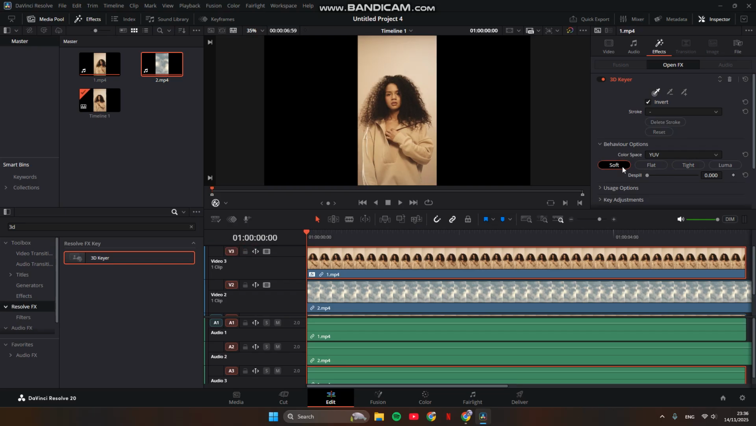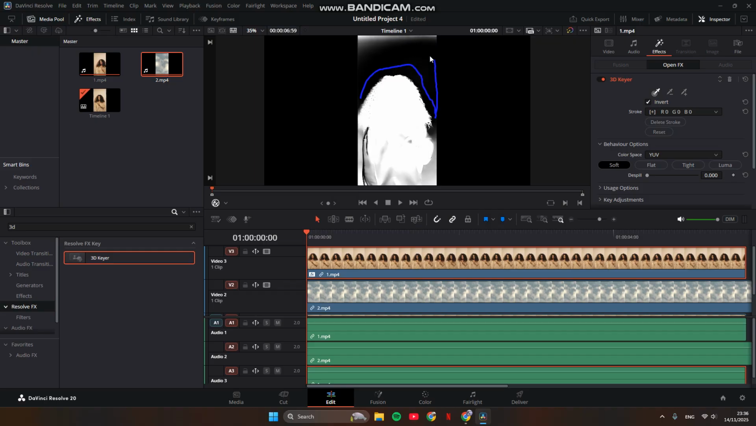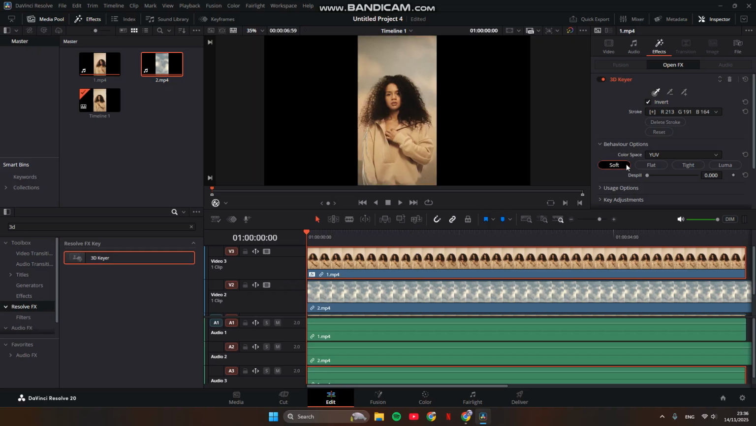And now choose the soft options in here. And I'm going to brush it off like this and choose the soft option. And done. So this is the shadow effect in DaVinci Resolve.